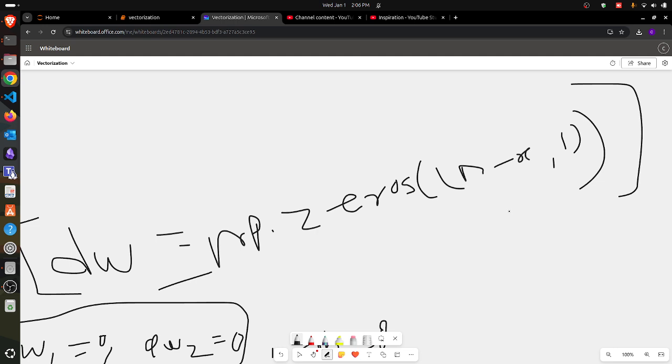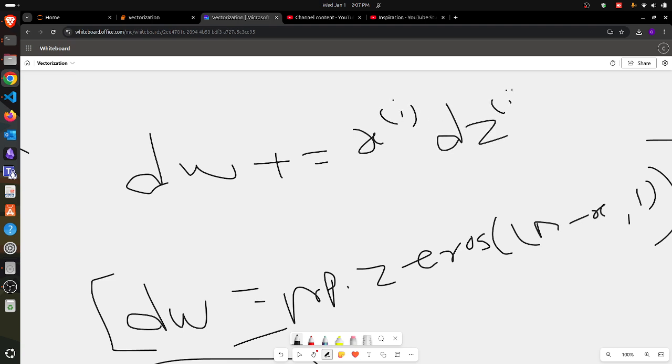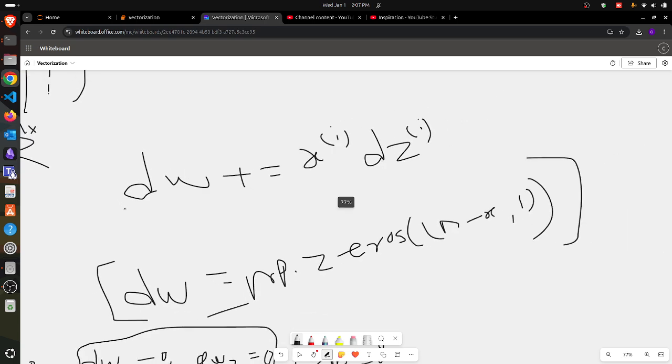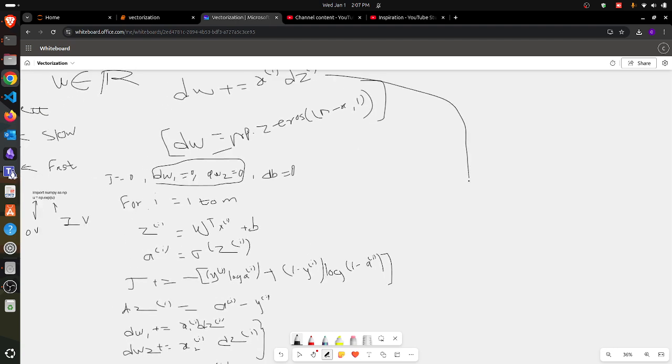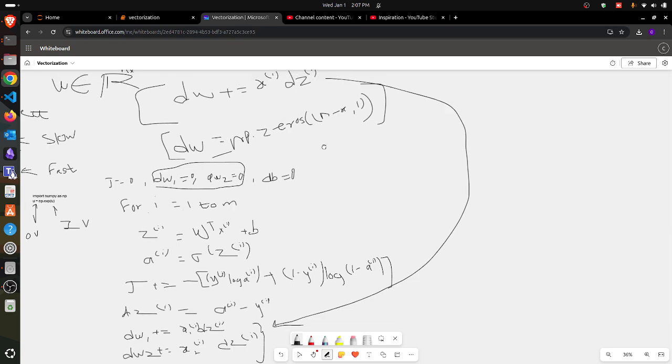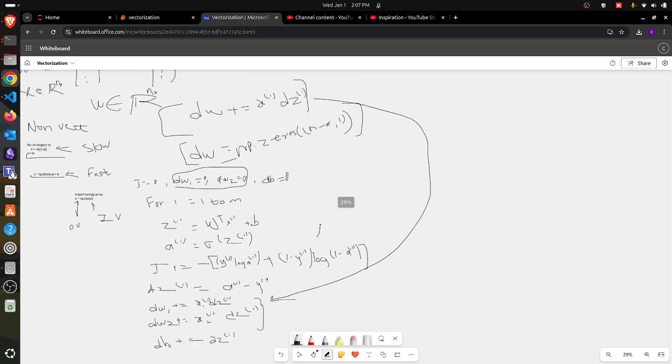So we are going to eliminate the second loop, and in the loop we're going to write something like dw plus equals xi dzi. So this thing is going to go in here in the improved version of our code. I hope this is clear, guys.